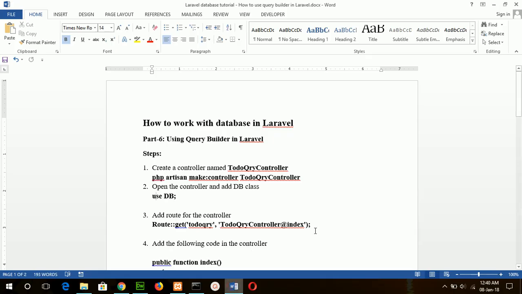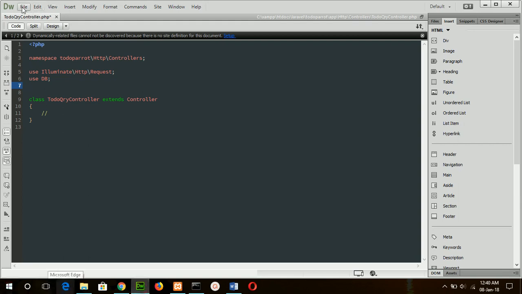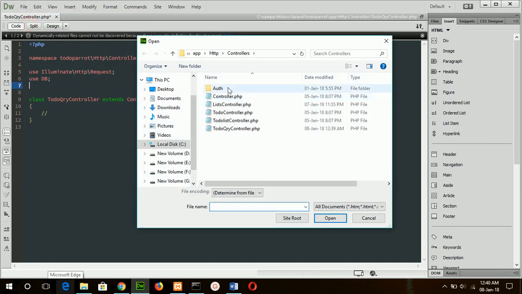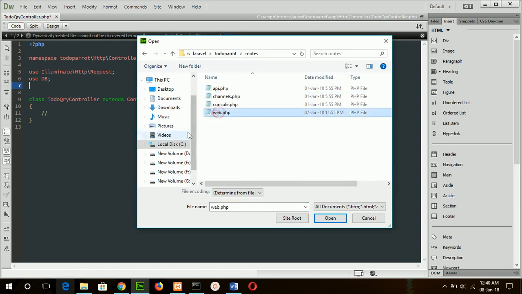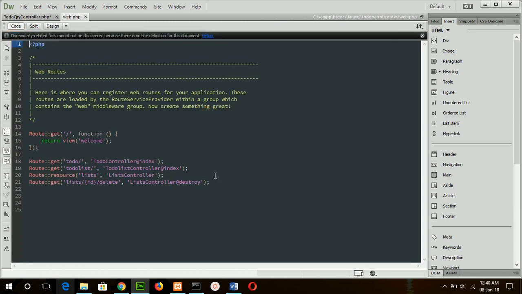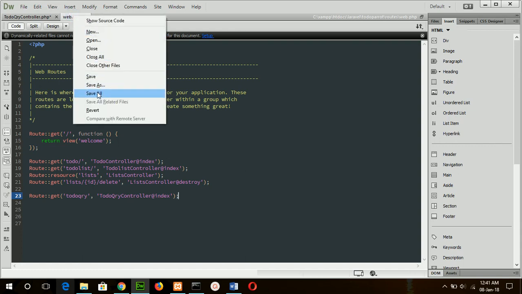Okay, go with step 3, add the route for the ToDoQuery index method. Then open web.php and add the routing here. If you type todoquery in the URL, it will call the index method of ToDoListController. Save all the files.